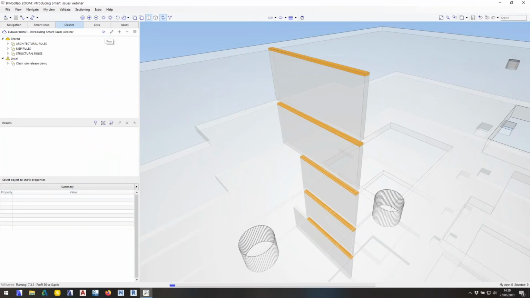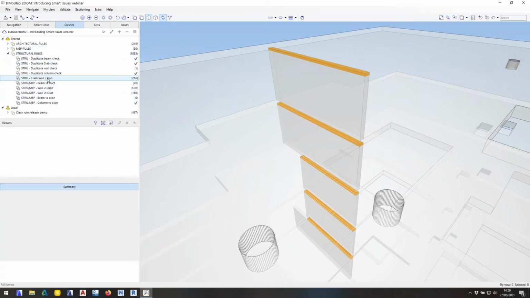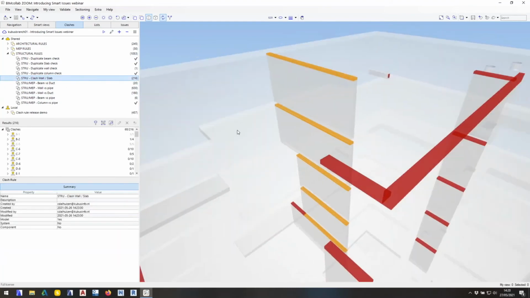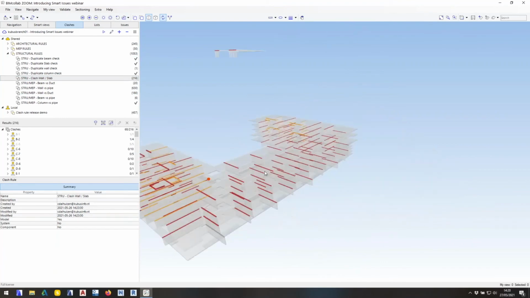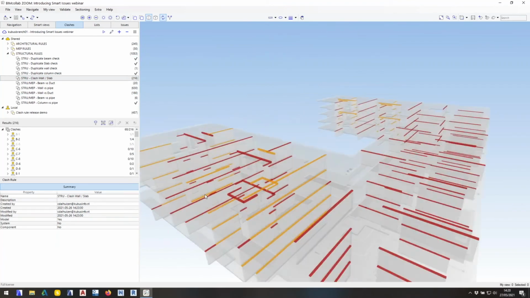Let me do so. I will rerun all the clash rules that are available to me at this moment, and I will get a focus on my job today. And of course, let's have a quick look at where Chris has left off. He has been doing the structural rule sets on the walls and the slabs, giving an overview here. Of course, I can see directly where and what he has been doing.